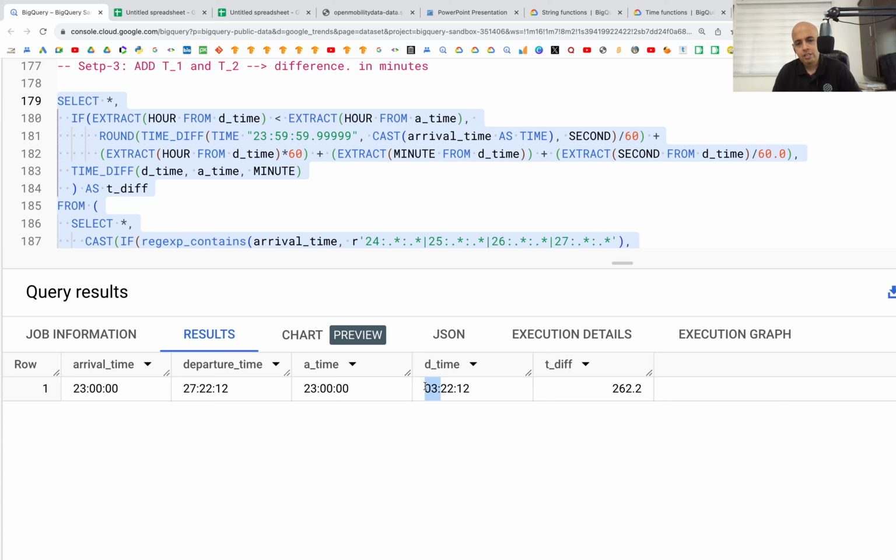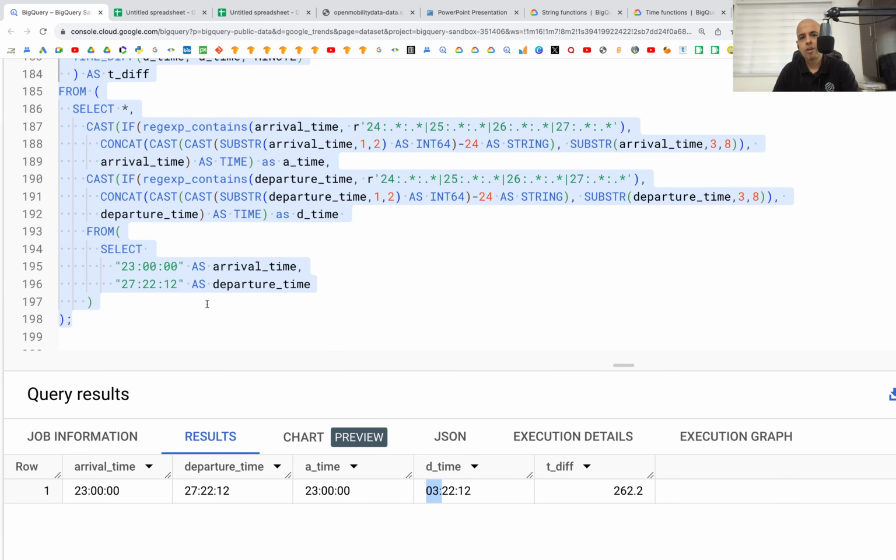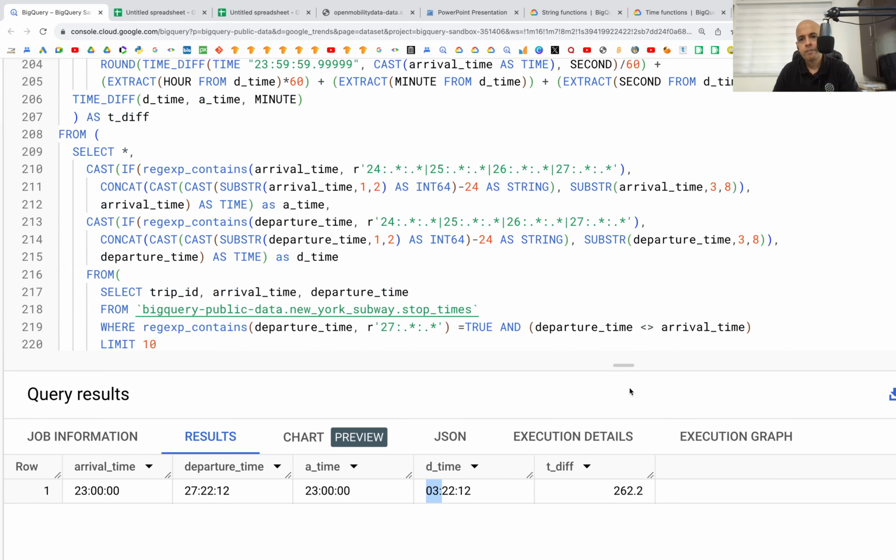180 plus 60. So let me bring my calculator. 180 plus 60, that is 240 minutes. And on top of that, we have these 22 minutes, so that's 262. And then we have the remaining decimal part there. So this calculation looks correct. And we can use this code for our calculation of time difference between arrival and departure times for the subway metro for various trips.